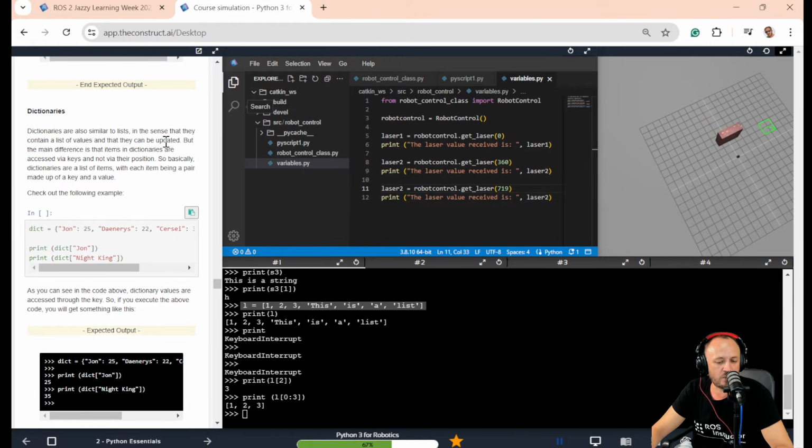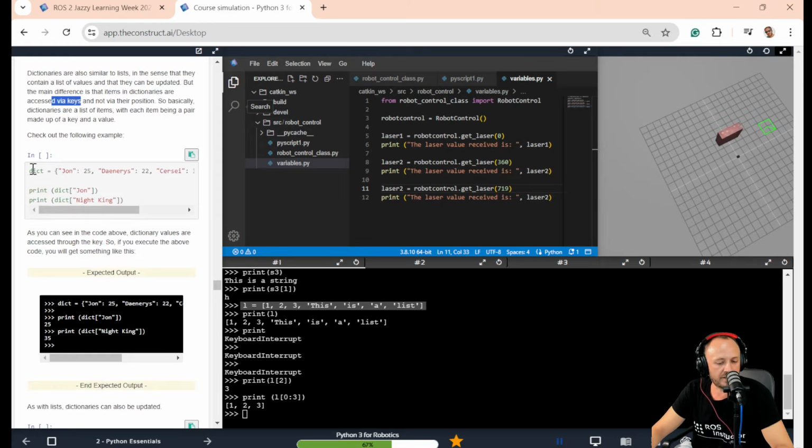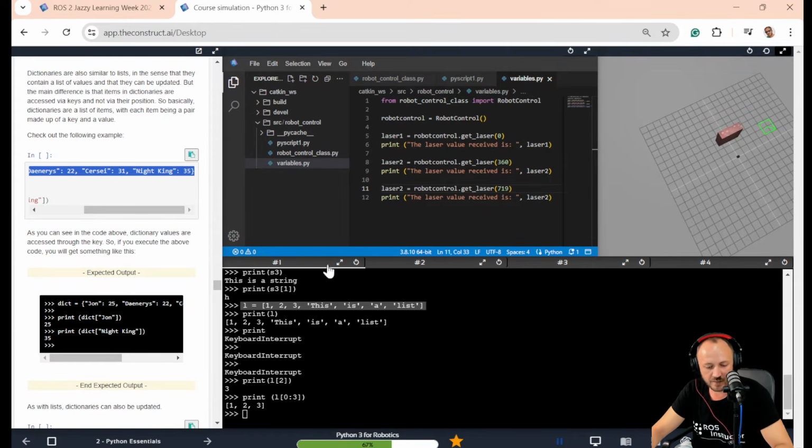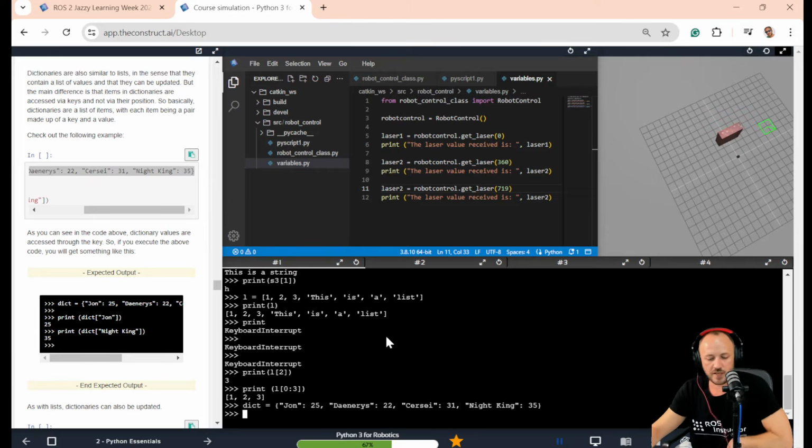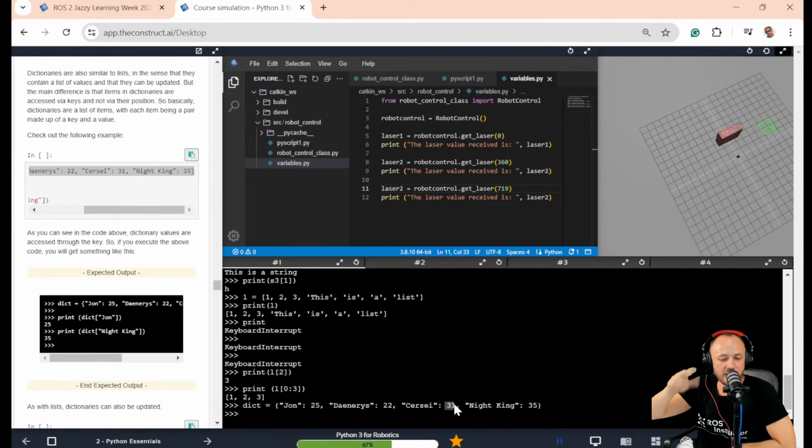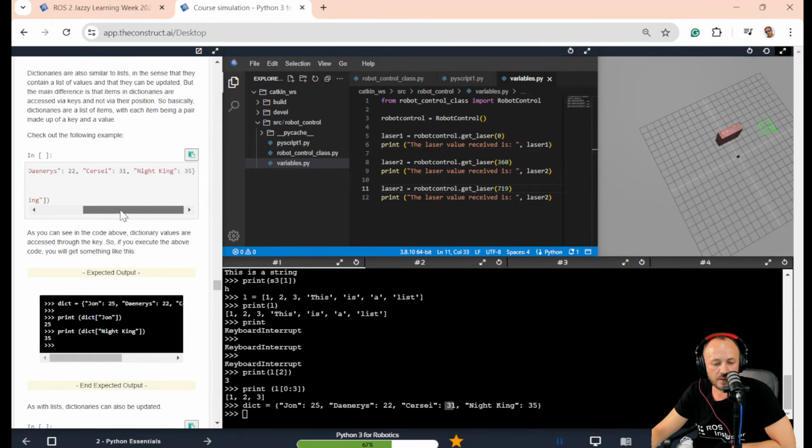And finally, we have the dictionaries, which are similar to lists, but in this case, each value is associated with a key. For instance, let me declare this dictionary here. This dictionary is named dict, and you can see the keys here. This key is John, and the value of this key is 25. We have a second key with the value 22, another key with the value 31. So dictionaries have pairs of key and value.